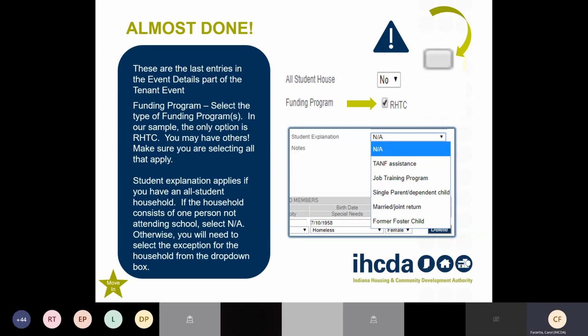So you're almost done with your tenant events. And these are the last entries in the event details, specifically identifying the funding of the program. In our sample, we have an option that's only tax credit. However, you may have programs that are funded through HOME, housing trust funds, CDBG. So just ensure that you're properly documenting that and selecting the appropriate funding streams for those projects. Student explanation, as the note states, only applies if it has a household member who is attending school. Otherwise, you will just opt for the not applicable option within that drop down for student explanation.